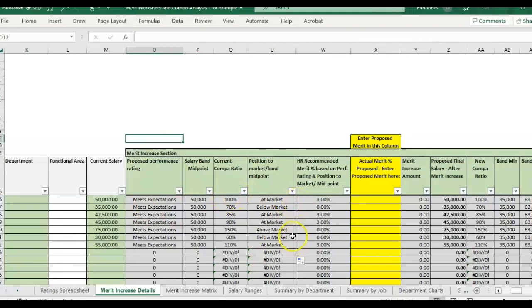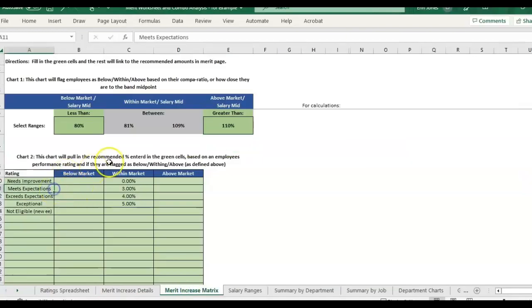So with this one, we're having some above, at, and below market. Let's look at the matrix. So we have only entered percentages for within market here, and we have everybody at meets expectations. So I'm going to delete these other ratings. And then this way, we're really only having 3 different scenarios to recommend. So below market, we could maybe do 2%, 3.5%. Oh wait, I guess below market, you'd want to do higher to get them within market. So let me change that up.